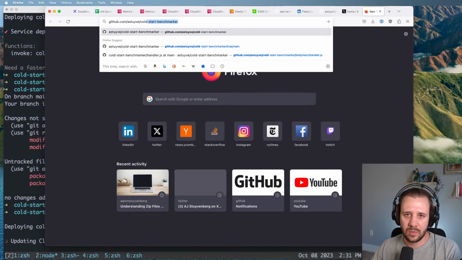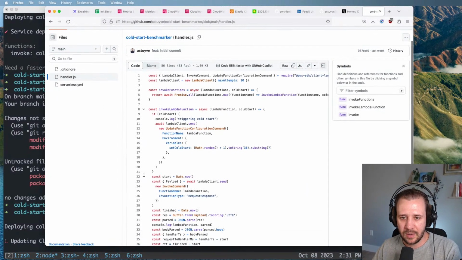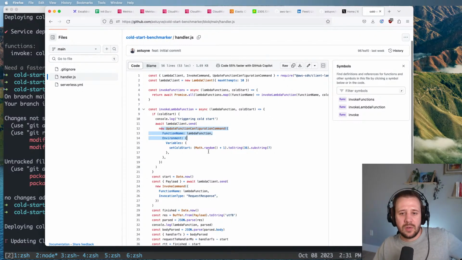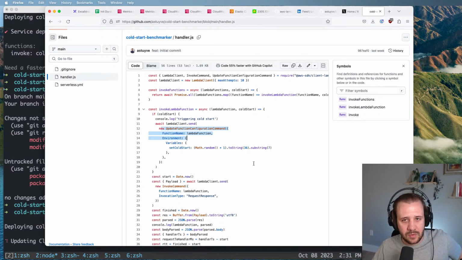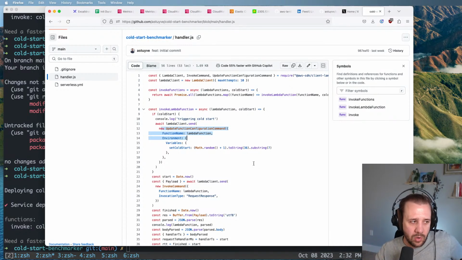This service is super, super simple. It issues an update function configuration to set a new environment variable. When that happens, Lambda, the service, marks any of your running sandboxes that are currently out there for deletion. It says these can't take any more requests. It processes them when you're done and then shuts them down. And then any new requests will hit a new sandbox with that new environment variable.